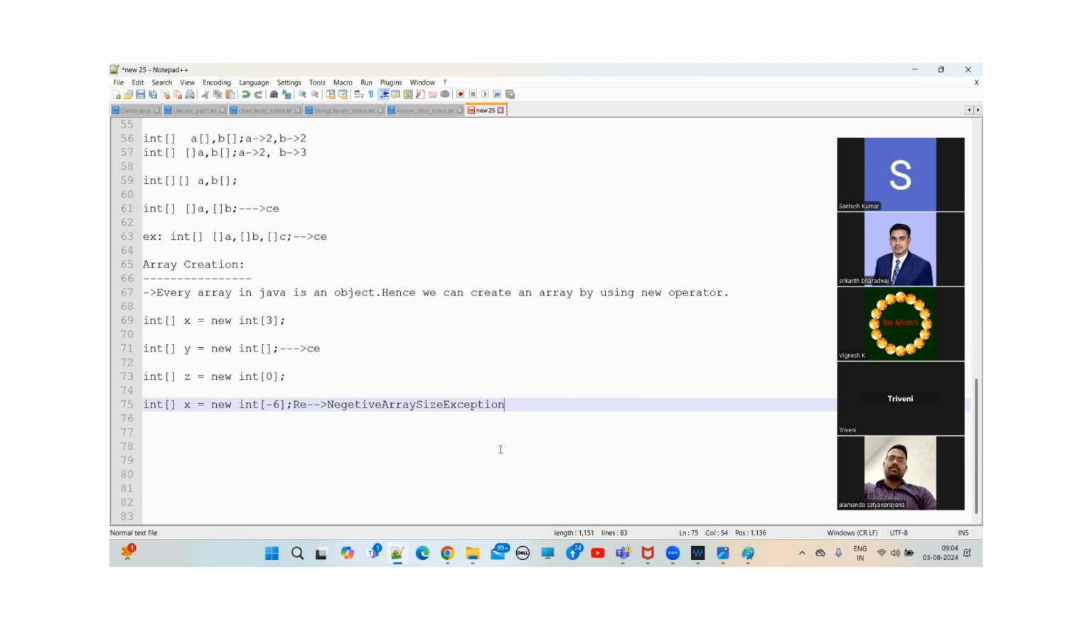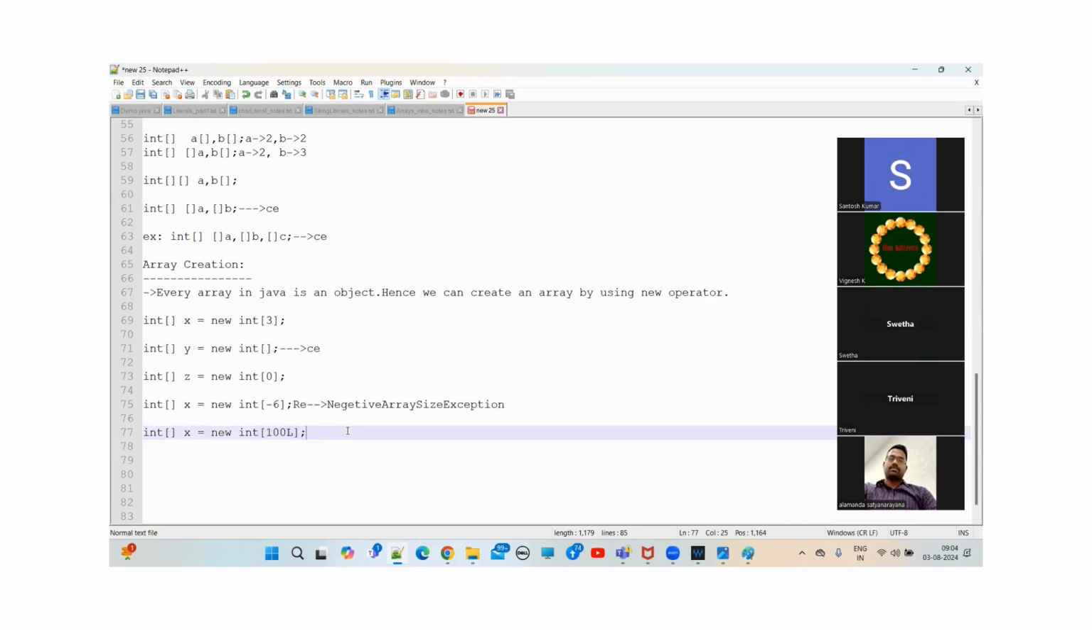Now, let me write one more thing here. Here, I'm giving int array x is equal to new int array, and I'm trying to add 10L or 1000L. Tell me, is it valid or invalid? Invalid, sir. Why invalid? L is used for long.